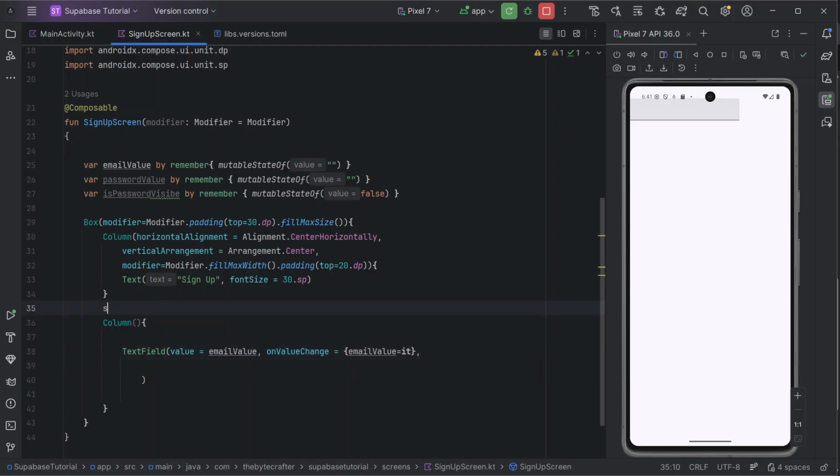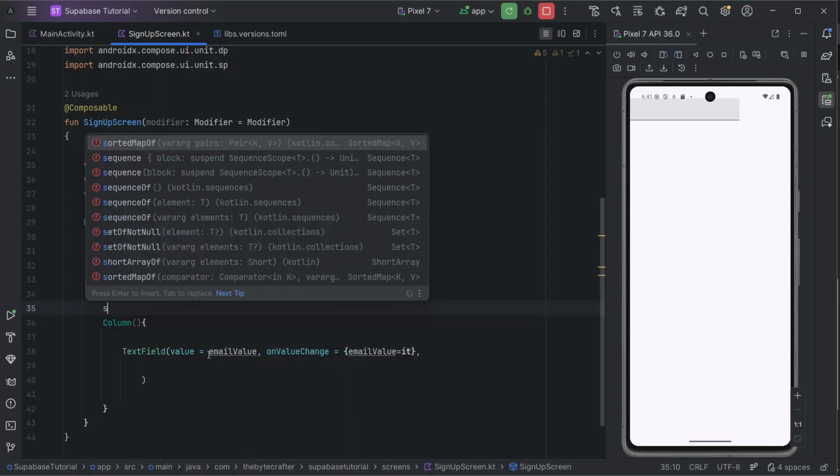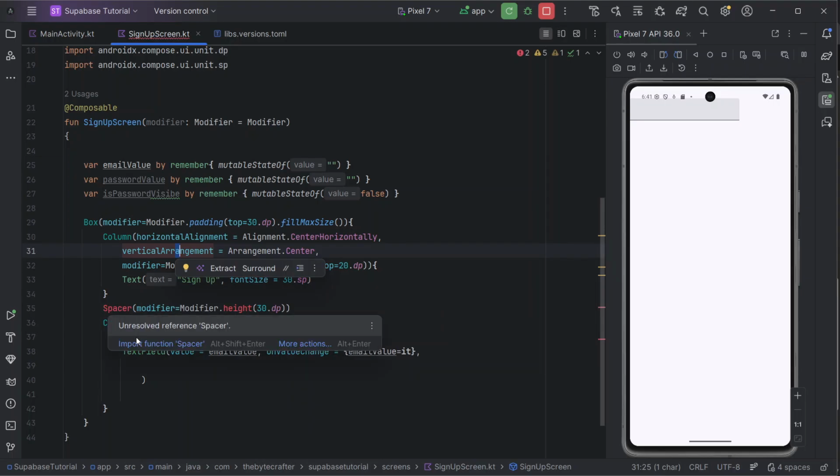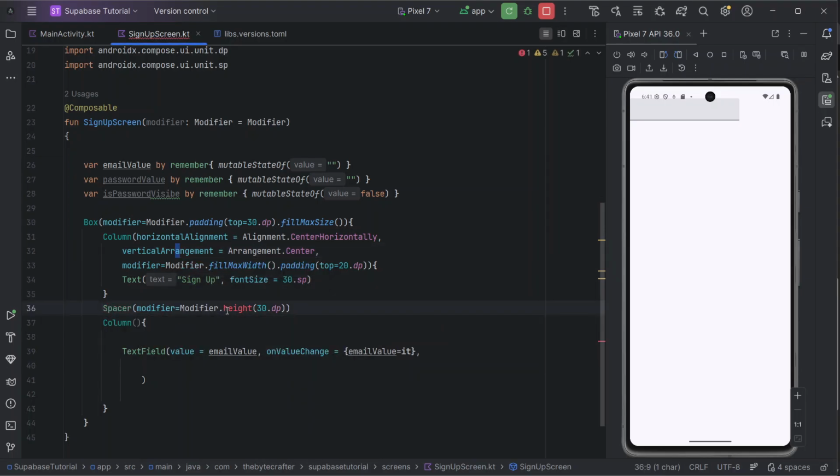Here we require, I don't know why it's rendering above, it should be below, but I can decide to have a spacer that has a modifier being equal to a Modifier.height of about that unit. And then be sure to import this, and then also this as well.